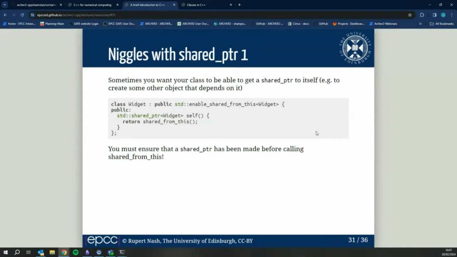Sometimes you want an object to get a shared pointer to itself. There is functionality to do this, but it's a little bit fun. You just have to make sure that the shared pointer has been made before calling shared from this. So you're saying that this class Widget is going to inherit publicly from this functionality.